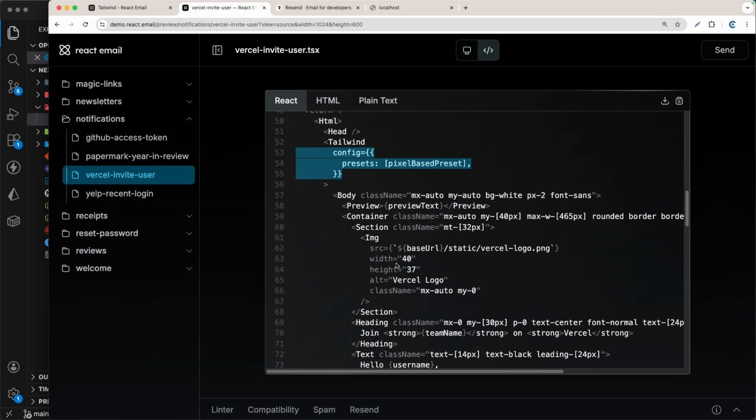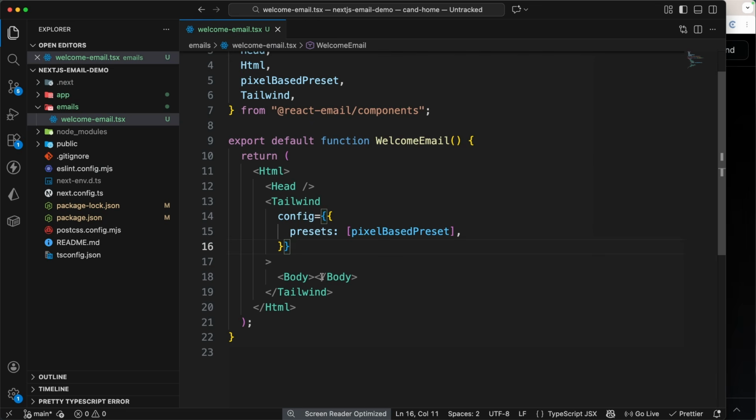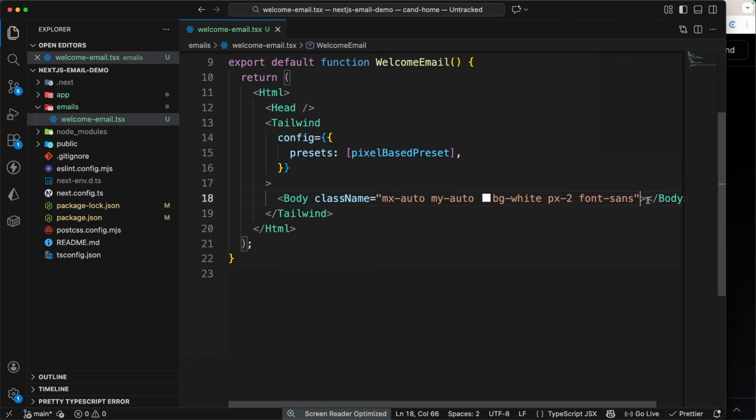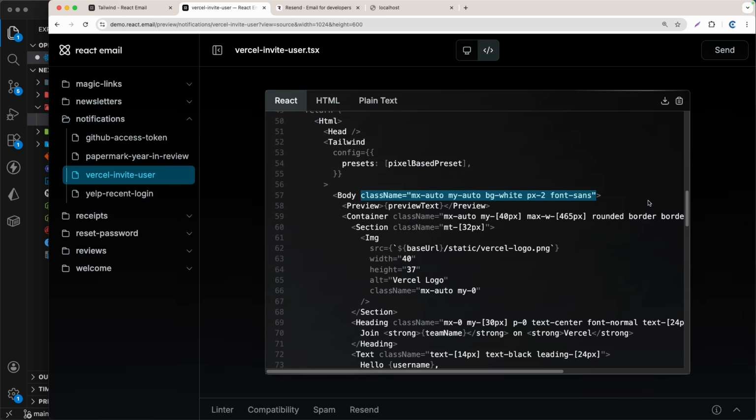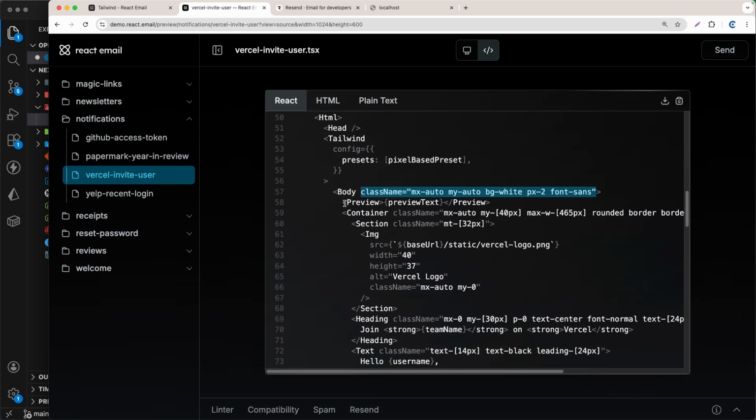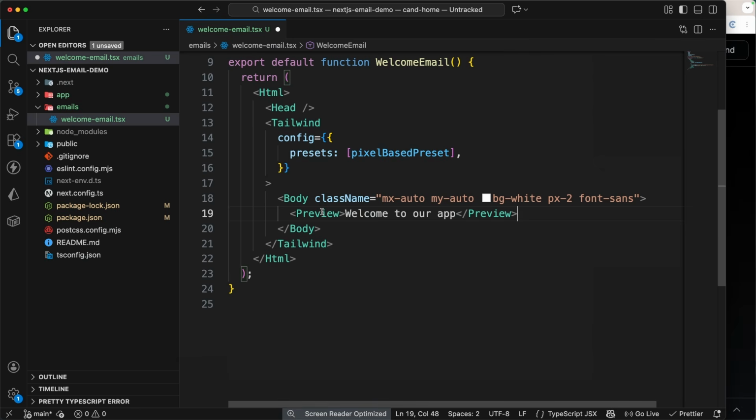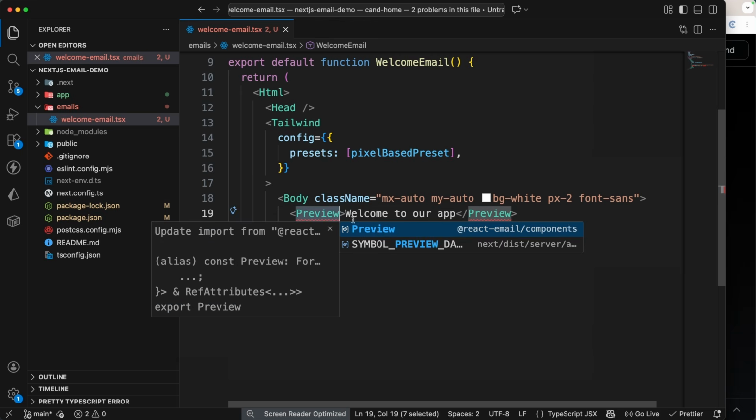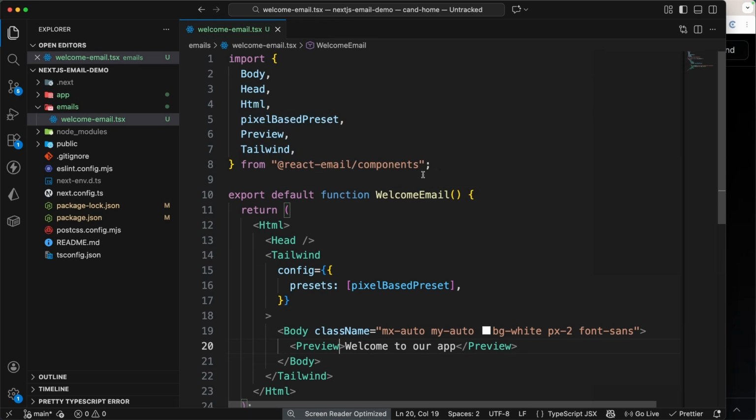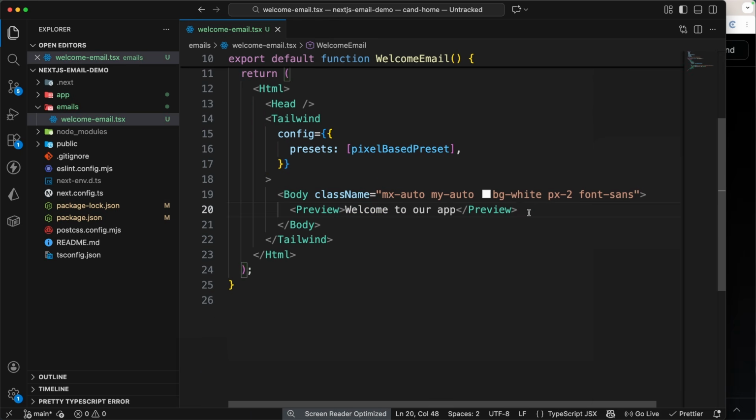And inside the body, we can put anything we want. So here I just want to copy this class name on the body. So I think it's fine. And also inside that we need to put the, I believe should be preview, and also the container. So for the preview, I'm going to paste this thing right here. Welcome to our app. The preview should come from the same component, and under that I'm going to put a heading and stuff like that.